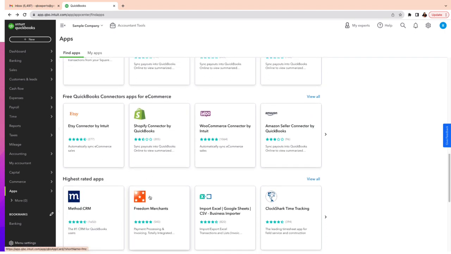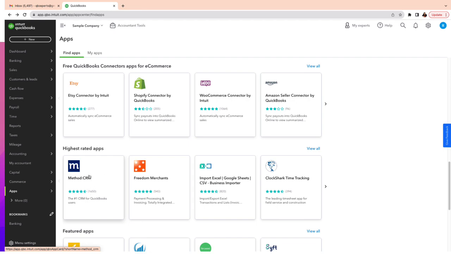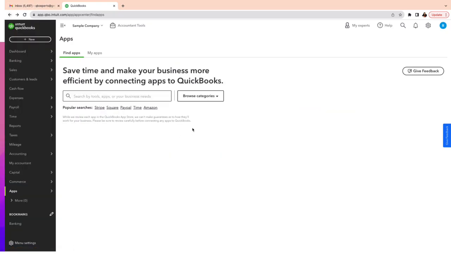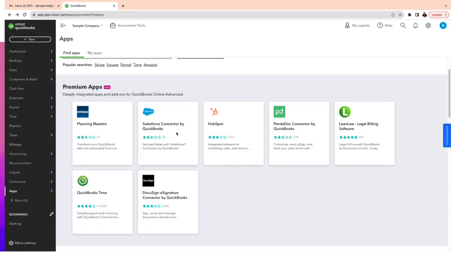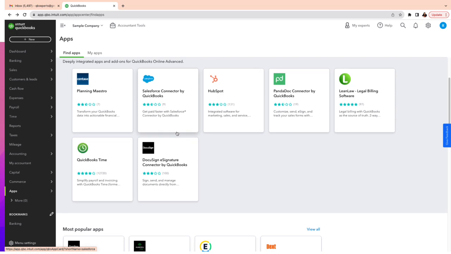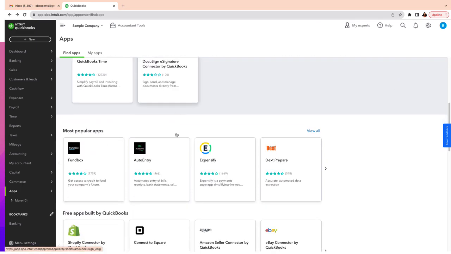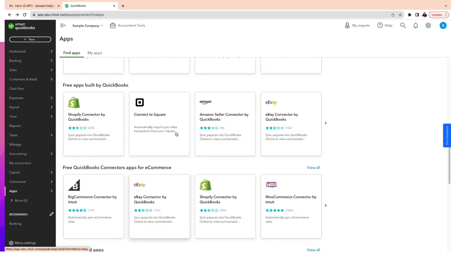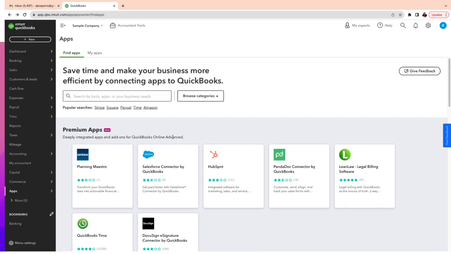So I like it. Okay, Method is good, but Method is actually developed by Method. So this is not by QuickBooks, and it's working pretty good. There are some problems with taxes sometimes when integrating Method with QuickBooks. Sometimes there's some work to be done with Method, so you can fix your taxes.